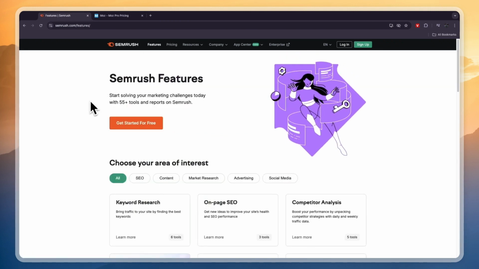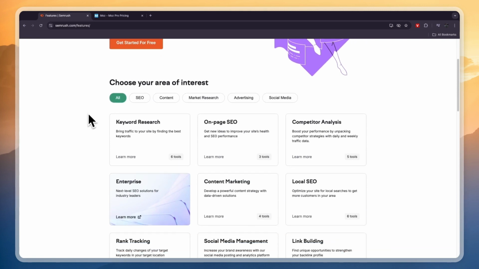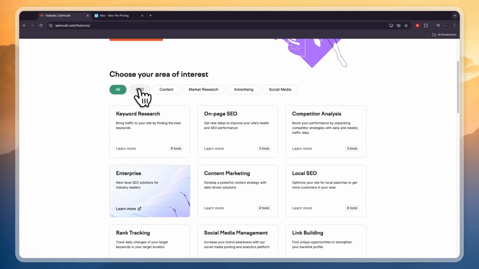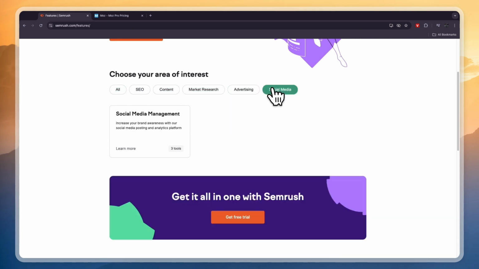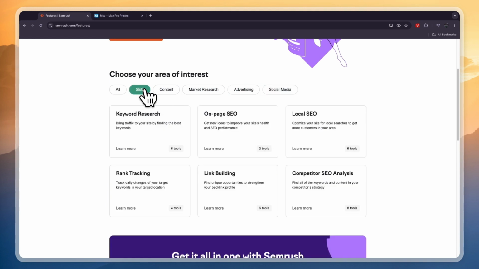In terms of features, I think Semrush is the winner. And here's why. They have features for SEO, but on top of that, they also have features for content, market research, advertising, and social media. Now, for example, on our SEO, you will here only see 6 features. But each of these features is split up into different tools.